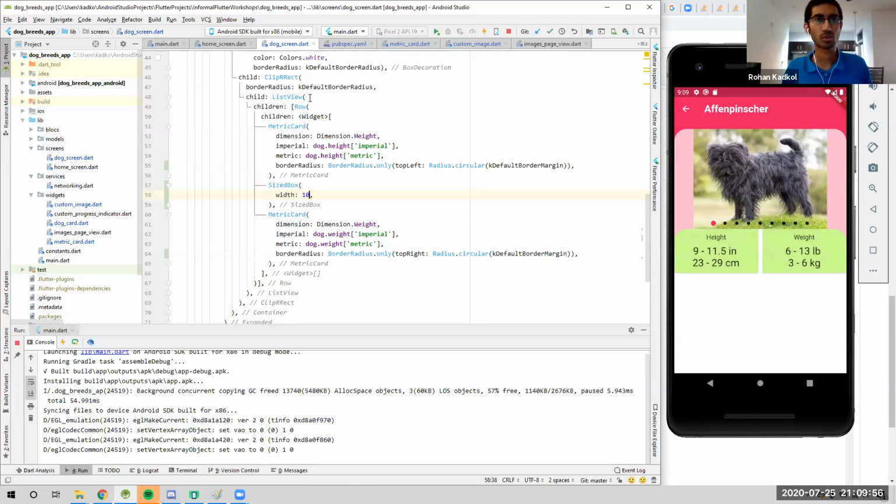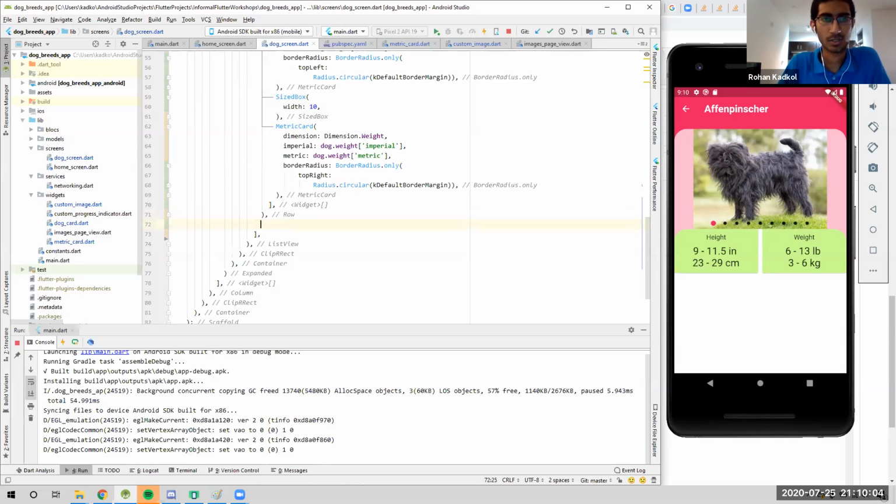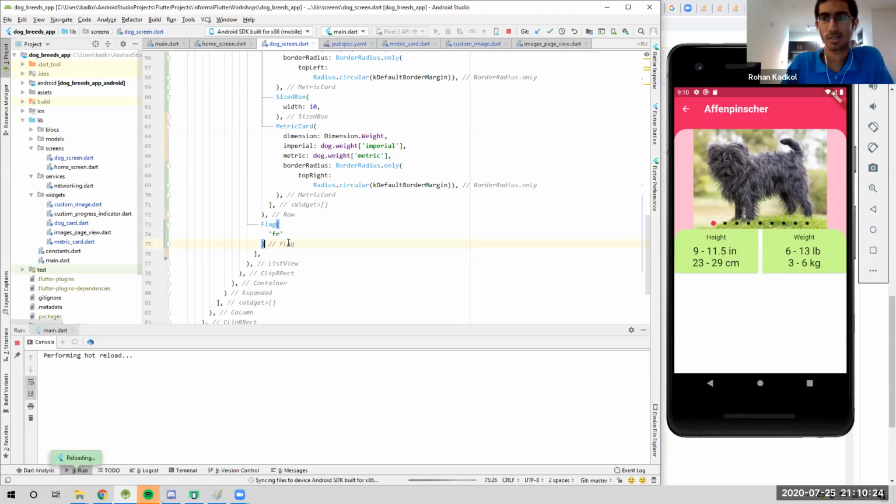Here we have a row, list view, children. Let's do Control Alt L. This is the row. Let's see where the row ends. Let us add a new thing called flag. And what do you have to do? Control P. Okay, import it first. Control P. Okay, it requires a country. So let's do FR. Control S.